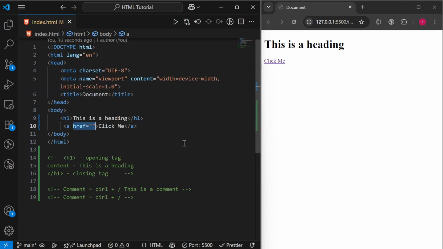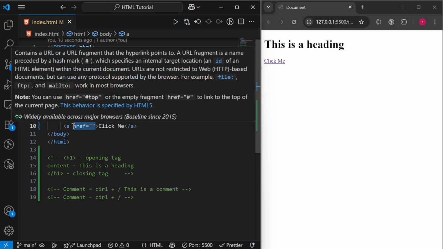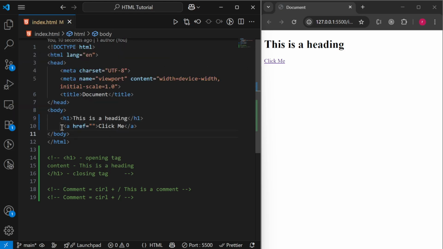Now what is an attribute? An attribute basically provides additional information about your element. They are always inside the opening tag. We always put the attributes inside the opening tag and we never put them inside the closing tag. What attributes do is provide extra information about your element. In this case, the anchor tag is making something clickable, but when we click on it, where it should redirect will be told by this href, which is an attribute.